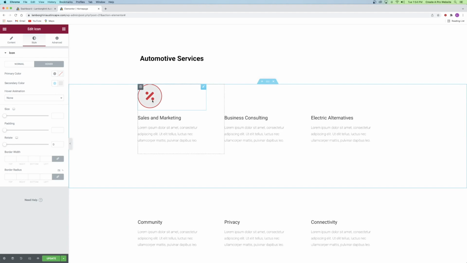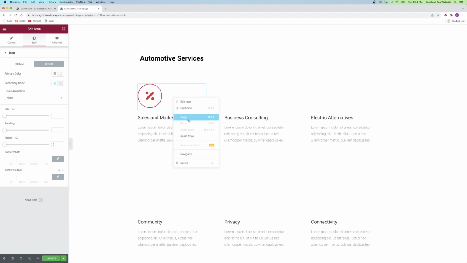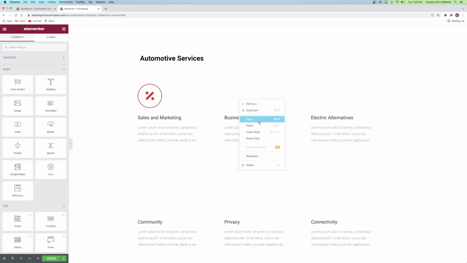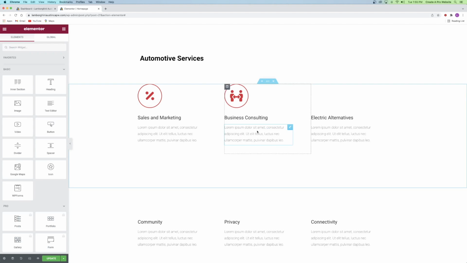So now that we finished editing this icon right here, we can go ahead and right click on it and say copy. And then I'm going to paste the color settings that I have on this icon onto these icons. So now all I have to do is right click and say paste the style. What I just did was copy the style and paste it onto this icon. So it's not going to change your icon.